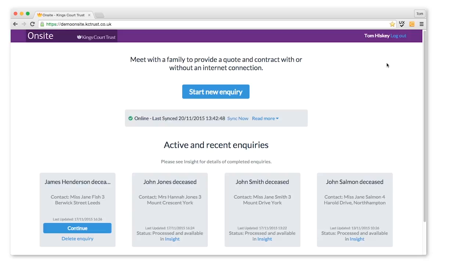And if you're logged into Onsite like I am, saving a bookmark will mean all you have to do later is open your browser, click on the bookmark and start the process, and you can do that whether or not you're online.